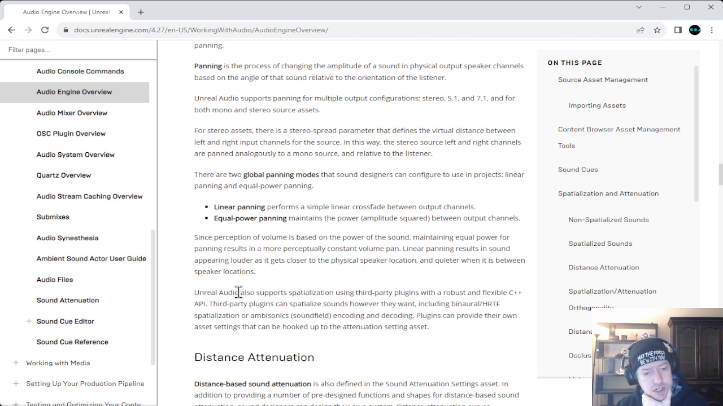Unreal Audio also supports specialization using third-party plugins with a robust and flexible C++ API. Third-party plugins can specialize sounds however they want, including binaural, HRTF specialization, and ambisonics, sound field encoding and decoding. Wow, that was a mouthful. Plugins can provide their own asset settings that can be hooked up to the attenuation settings asset.